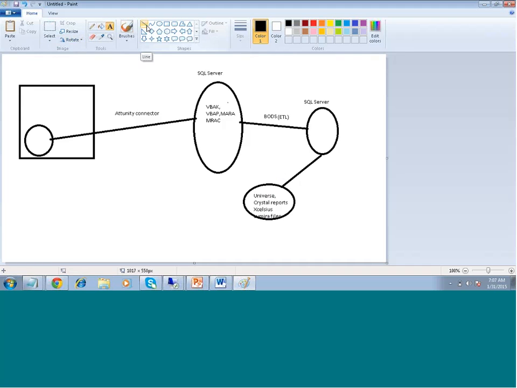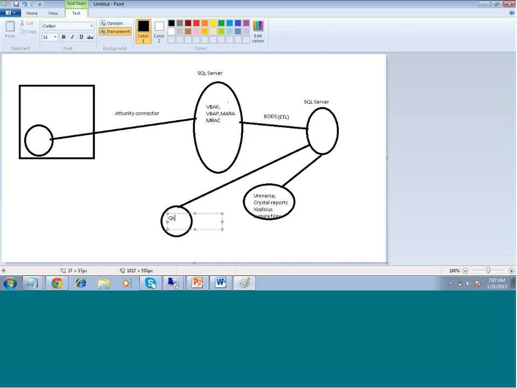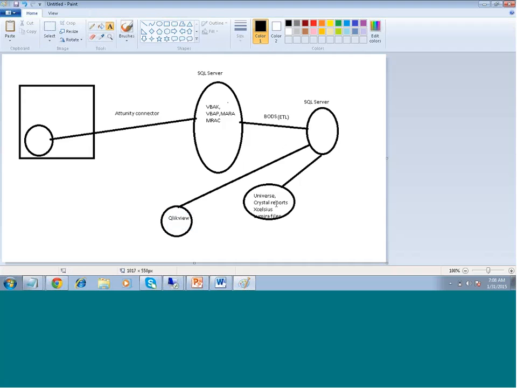If you don't have BobJ tools, and you are going for any other third-party tool, other than the BobJ related tools, then yes, you can directly go for QlikView. So this is how the entire landscape is laid out.